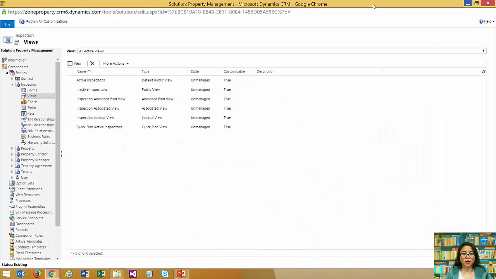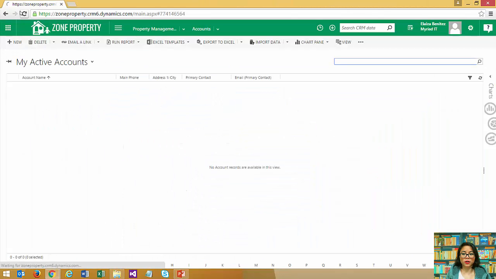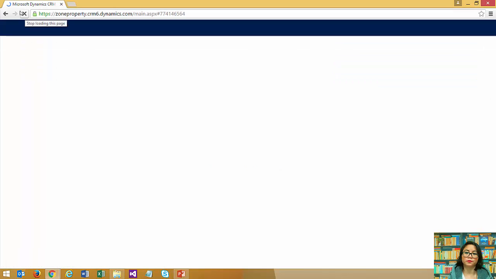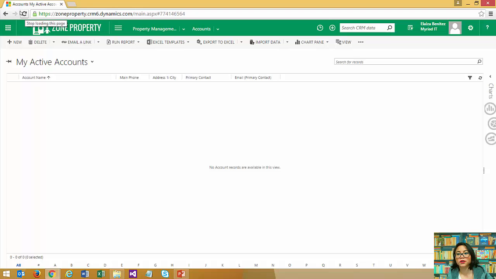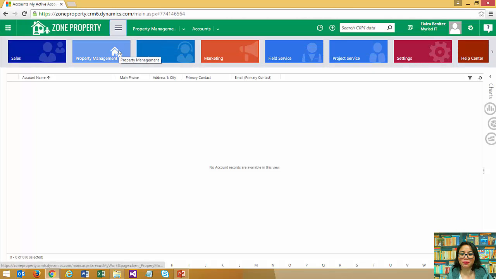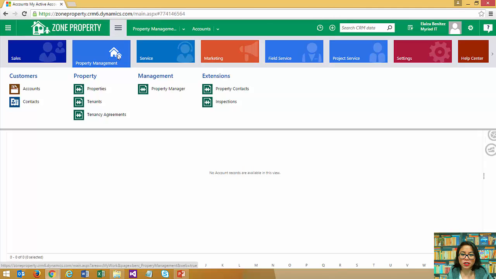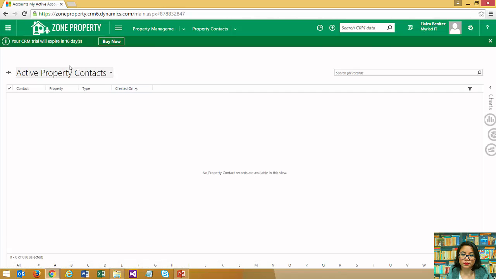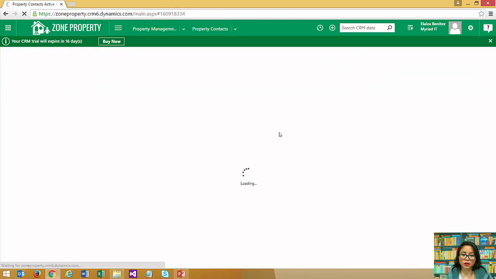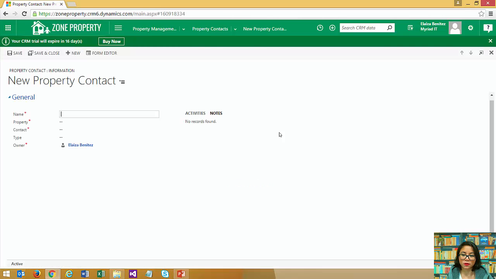Okay, so let's go ahead and refresh my CRM instance. So this is an online instance, in case you're wondering why it's green and I have this lovely logo that I had made. Okay, so let's go into our property management area of CRM. So as you can see, we have added these. So these are the custom entities that we created where we've added the fields. And if we open up property contacts and we hit new, we should see those 3 fields that we created.